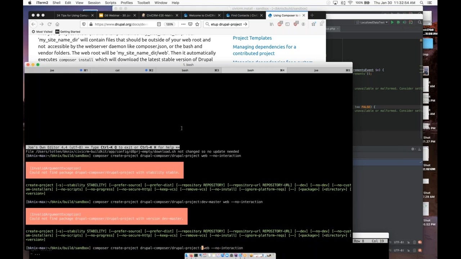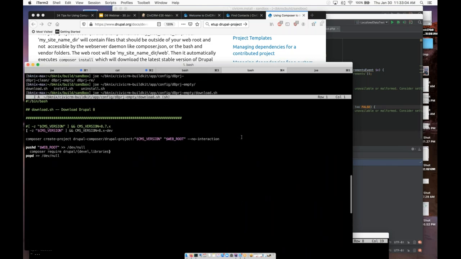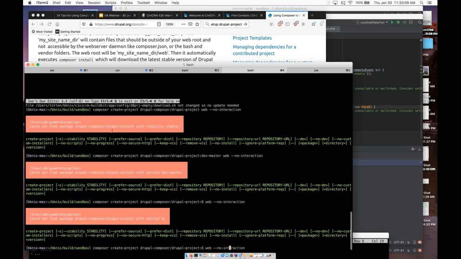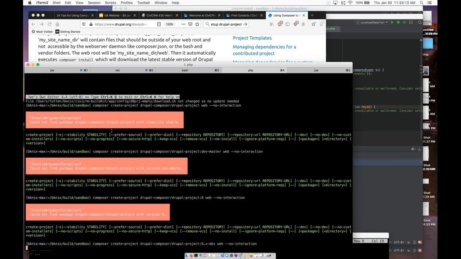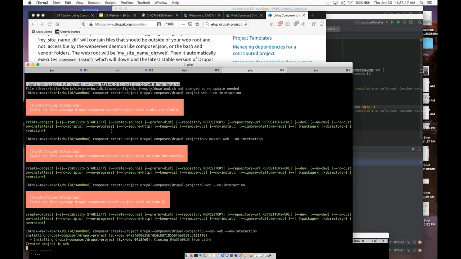CMS version, I see. This is fun because I've scripted this such that I basically never have to run it myself. There we go. Now we're getting a project.